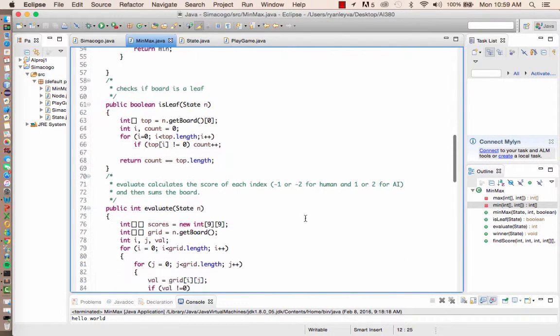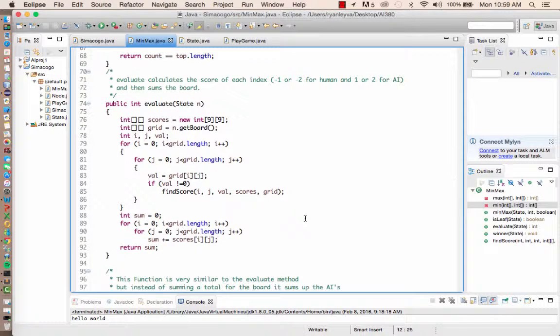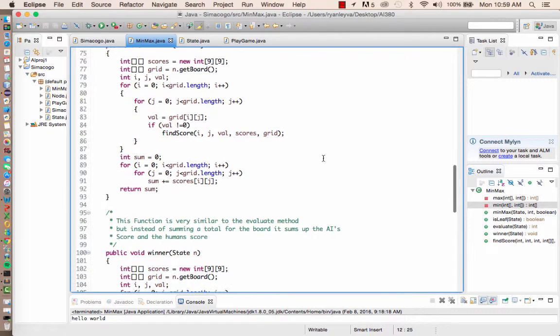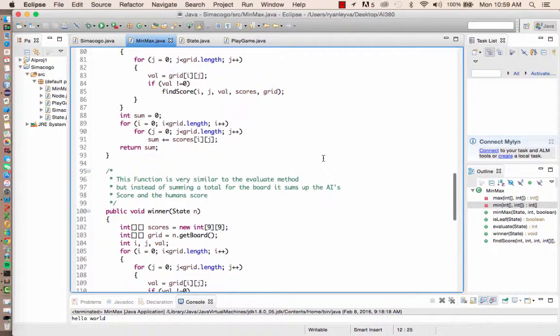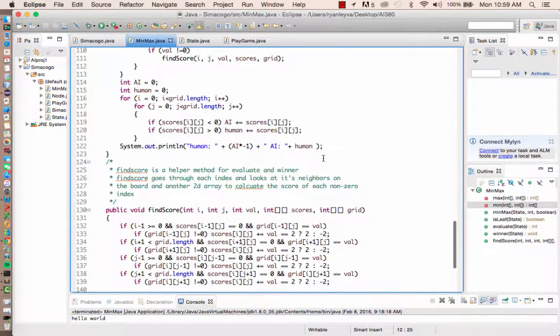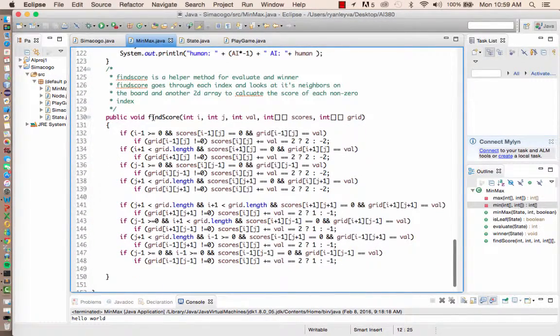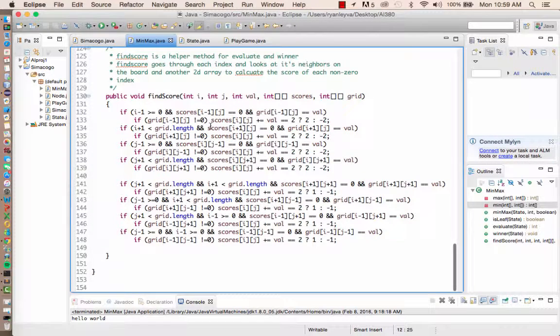And then the second most important part is the evaluate function. Evaluate calculates the score of each index, either -1 or -2 for human, and 1 or 2 for the AI, and then sums the board. And that will return the score for each node. And then this is called within the evaluate function, and it basically goes through the board and checks the score of each index by looking at all its neighbors. Yeah, it's kind of a mess of conditionals, but it works.